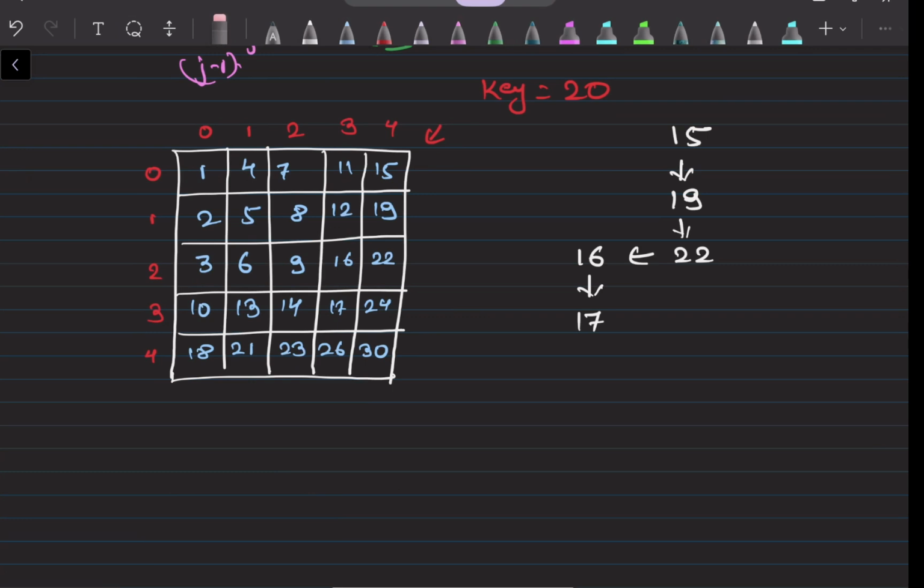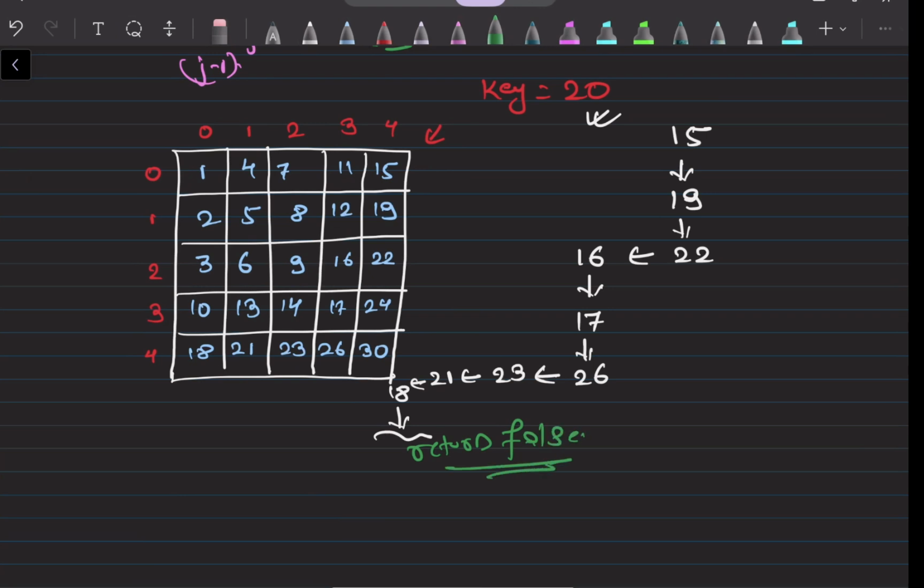Again my key value is greater, I will come down, I will get here 26. Now my key value is smaller. So we will keep on moving on the left side. So I will get here 23. Again key value is smaller. I will get 21. I will move here. I will get 18. When you get 18 here, you will see that your key value is greater. So you will come out, and you are crossing the boundary of the matrix. So you will return false, as you were not able to find the answer.